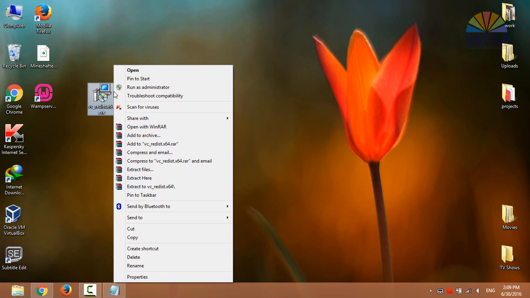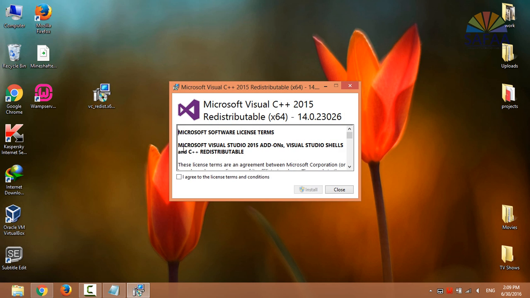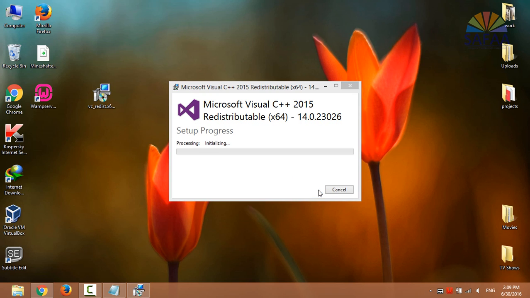Open the setup file you just downloaded. Check the box for I agree to the license terms and conditions. And click on Install. The installation is finished. Close this window.